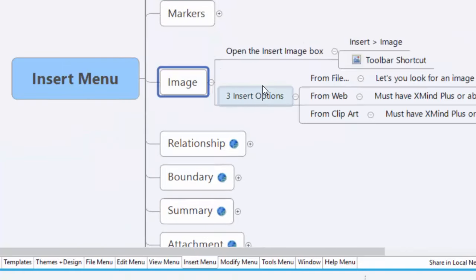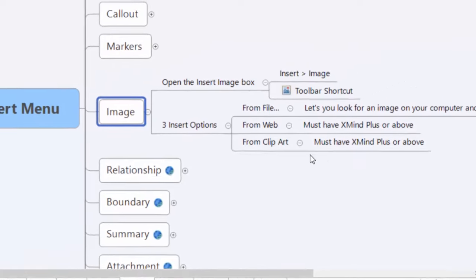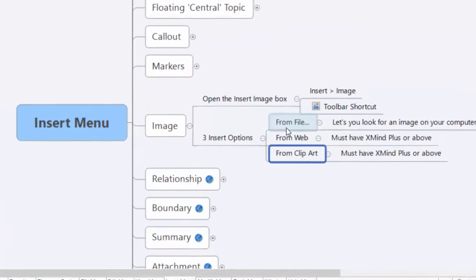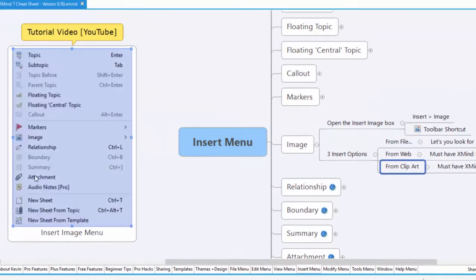Images. There are different ways you can use images. They've changed things around a little bit too. They used to have a clip art section. Now it's included in the image file, so it's a little bit different. You do have to have a pro feature for these from the web and from the clip art. Those are pro features, but you can add images from a file that you have. For instance, I've added an image right here. This insert image is an image that I just got and dragged and dropped into XMind, and it works.